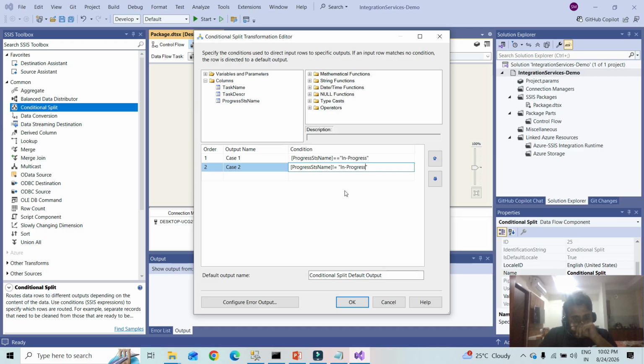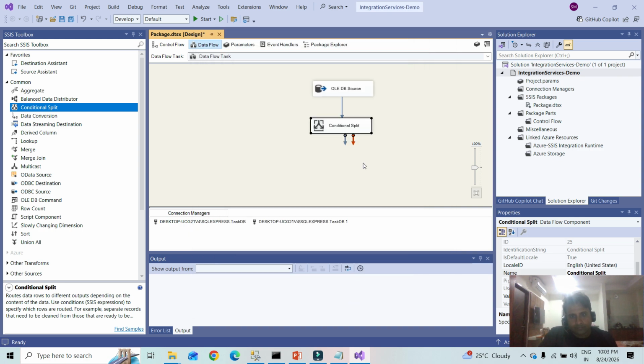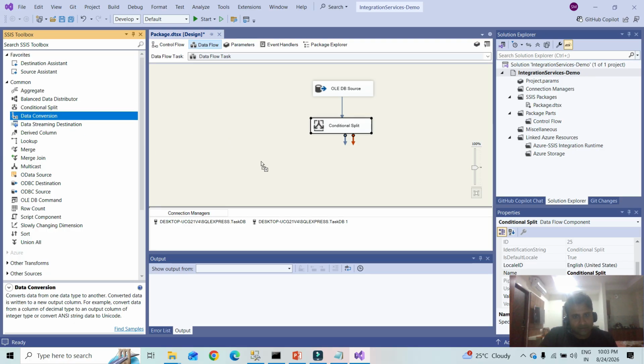So this is my split condition. I'll keep the name simple. For now I am keeping the output name as CS output. Okay, the next thing that I will need is a data conversion.